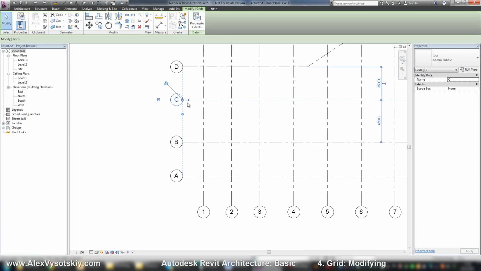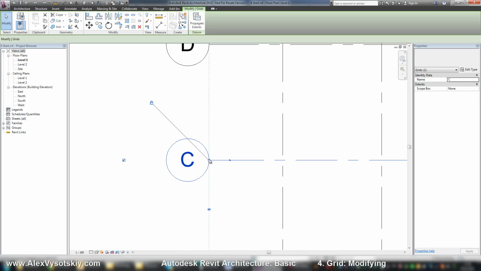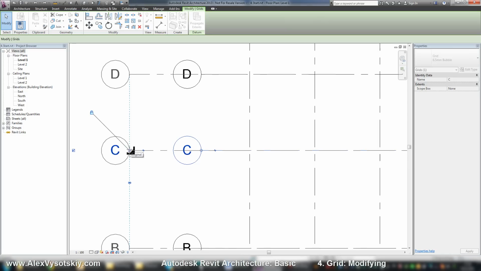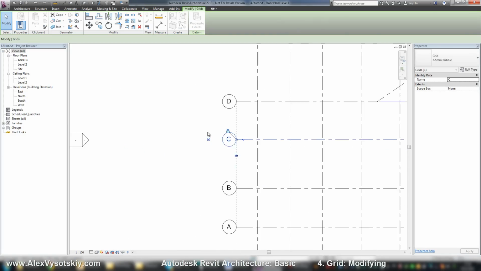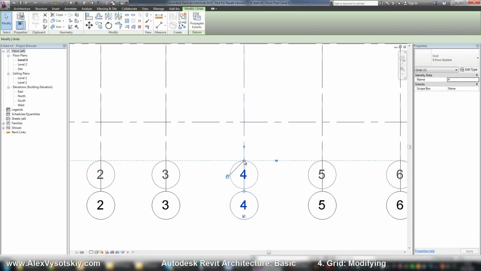For example, you pick any grid and you have one small circle near your tag and your lock. If you want to move the head of your grid, you need to click your left button on this circle and, holding your left button, move it to any side and then release your left button. Here it is. This way you can move your grids together.